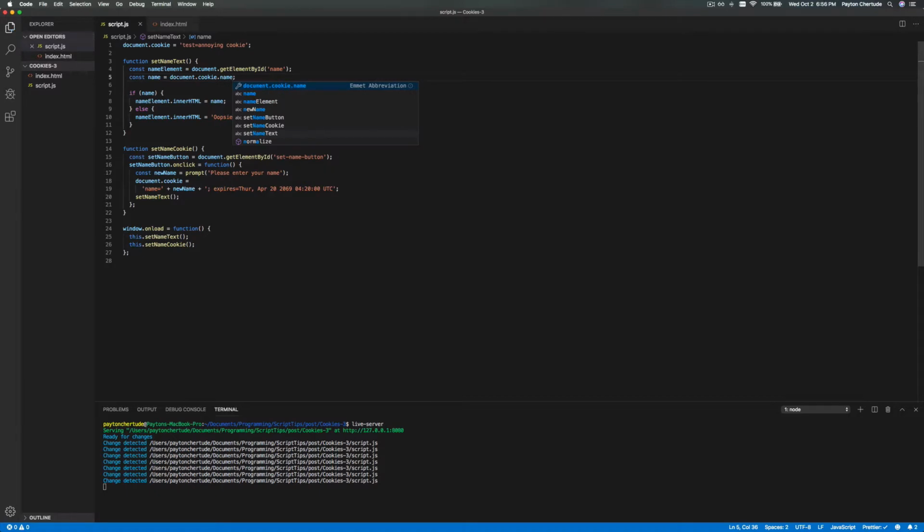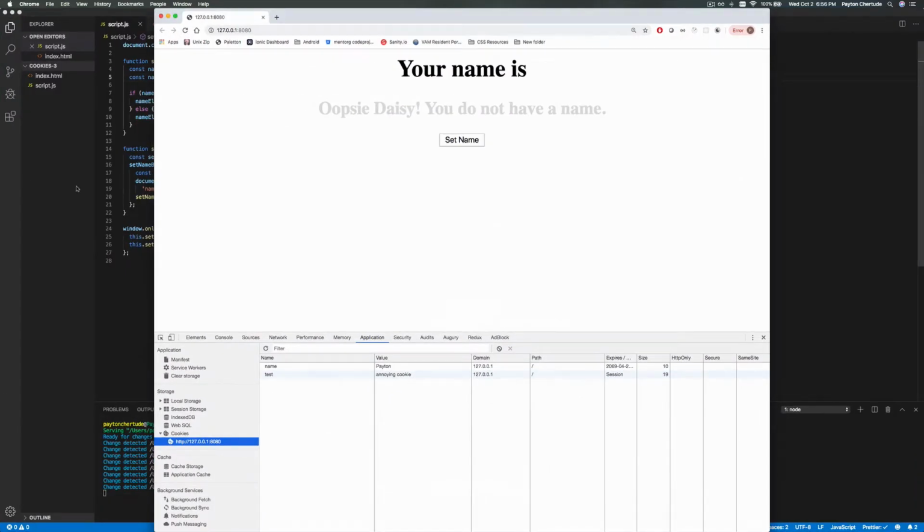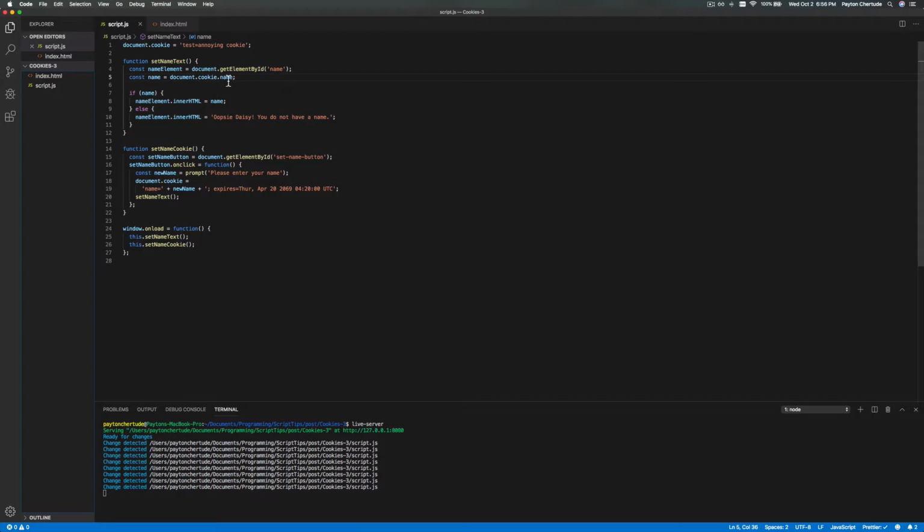So if we said document.cookie.name, this won't actually work because document.cookie essentially acts very similar to a string. It's a little bit more complex than that, but as far as reading it, it's exactly like a string. So this isn't an object. It doesn't have a .name property. So what we need to do is actually parse this out.